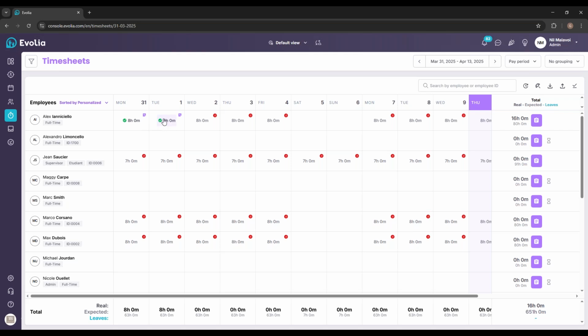And then there's the green check here. That means that this time entry has already been approved. So as a manager, your goal is for all of your time entries to be approved at the end of the week. So therefore, we can export those timesheets into the payroll. So to approve a time entry, I have many different ways to do so.